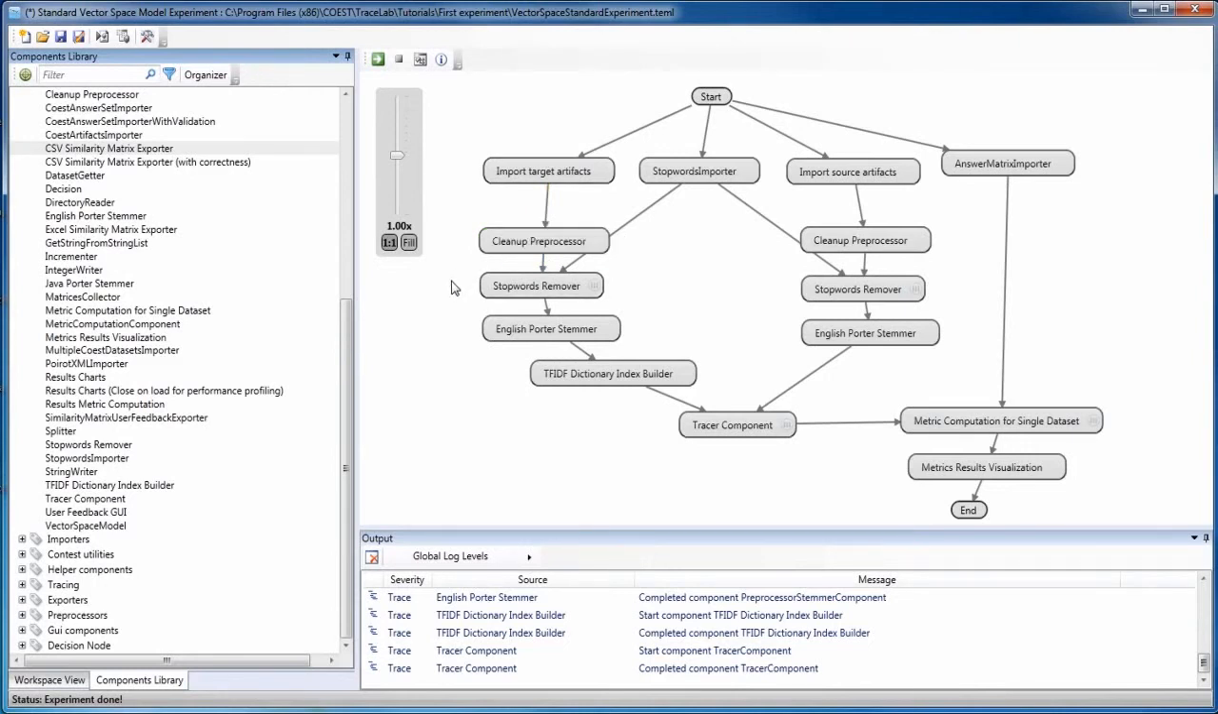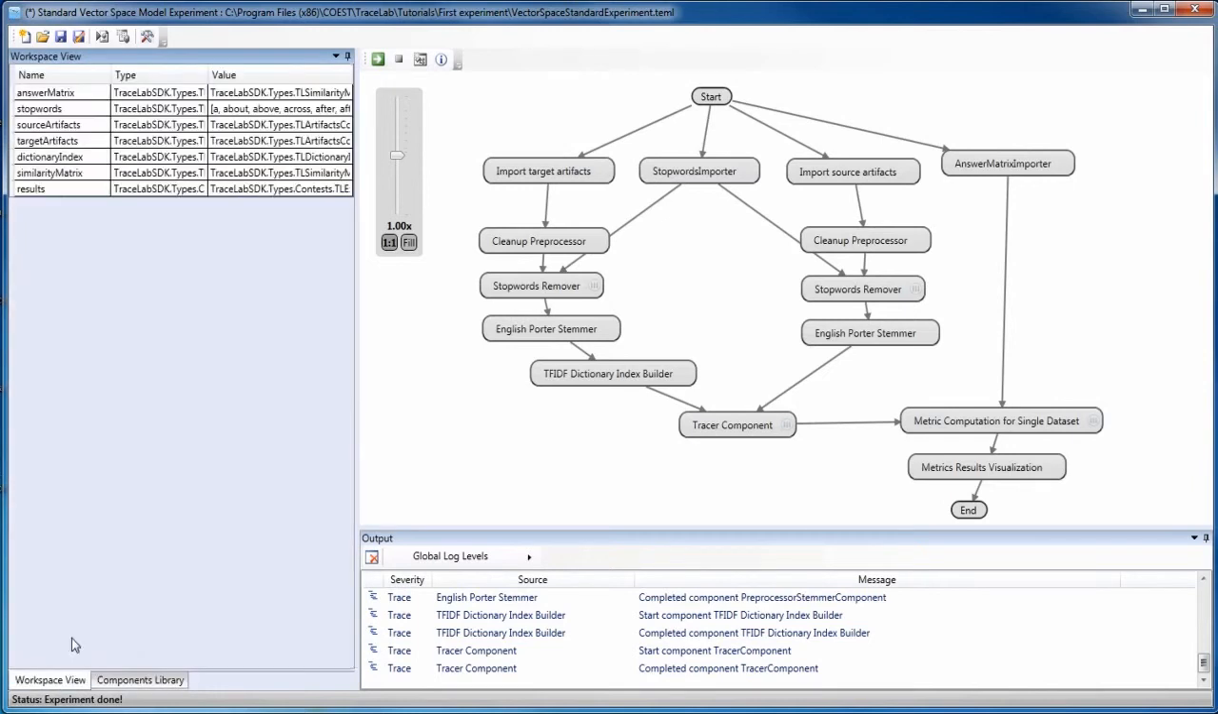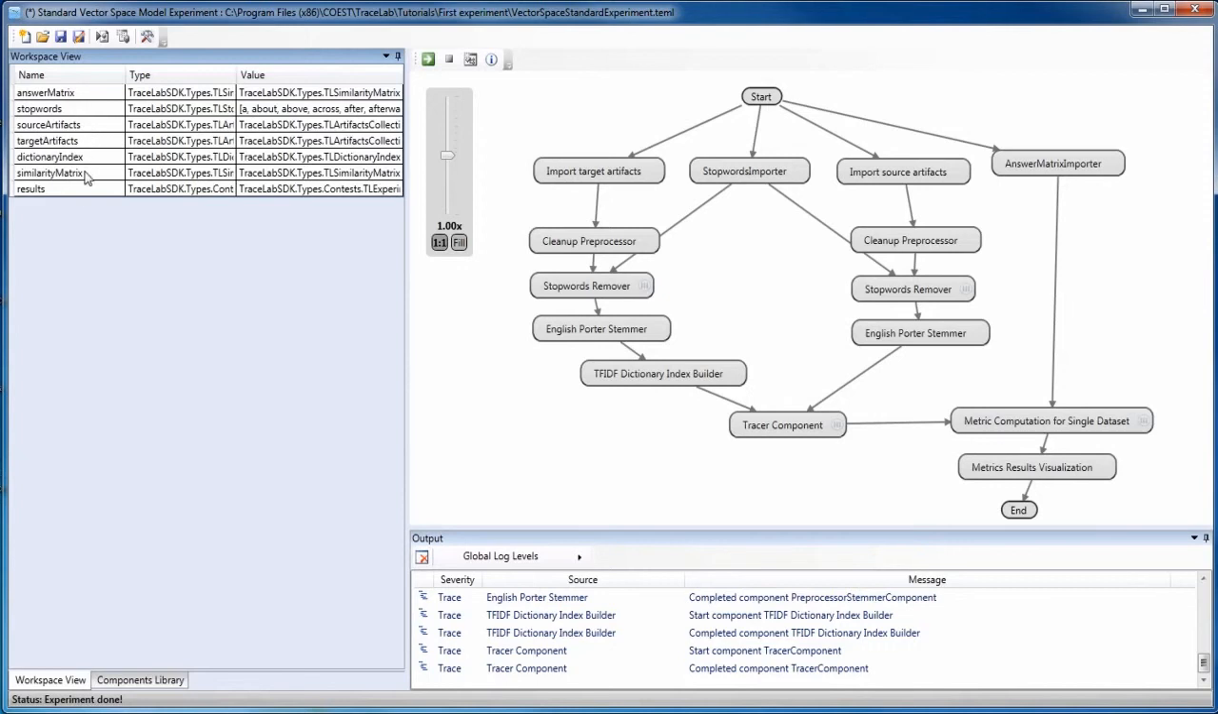Of course, new components can be created and added to the library, but we will look at this subject in a different video. Next up, we have the Workspace View, which is a sort of centralized data storage used for the experiment's execution. All data stored in the Workspace View can be accessed by any component involved in the current experiment. Individual items can be viewed by simply double-clicking on them.